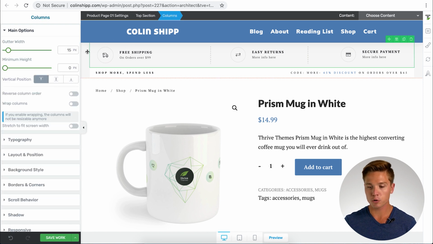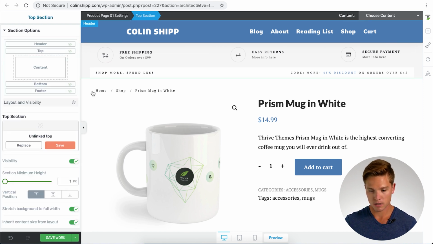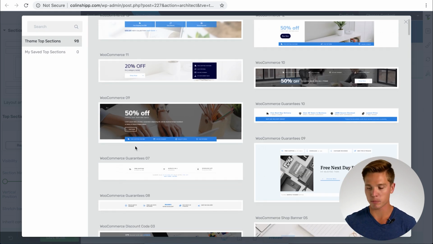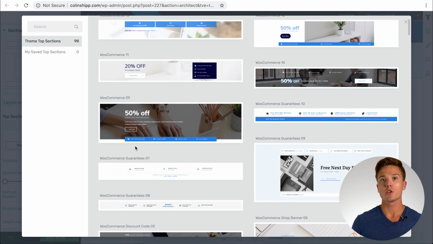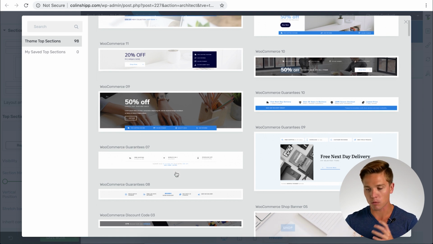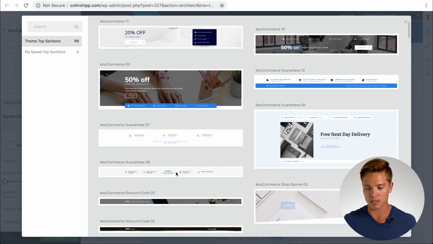Step 2, let's look through the top section. So let me go here and let's replace this. So here we have different top sections, so we can navigate through these. Now, for a product section, I'd recommend keeping them simple. For your shop page, you're gonna wanna have more of a prominent top section. Just think about it. The point of a product section is to get someone to learn about the product and add it to their cart. It's not about getting them to click away from the product they're already viewing. You want them to go deeper into the conversion cycle.